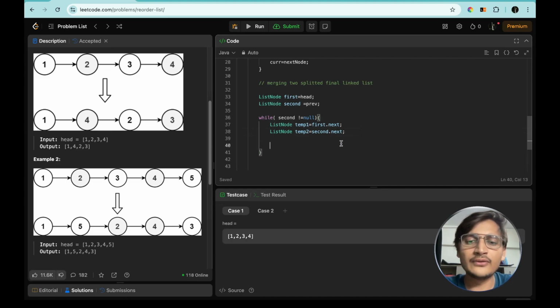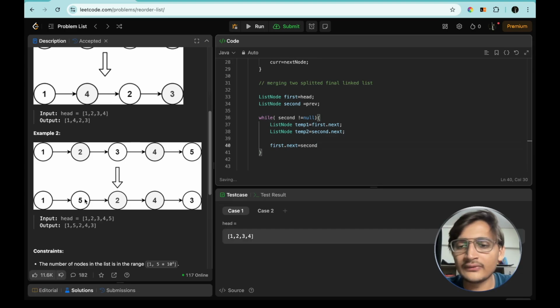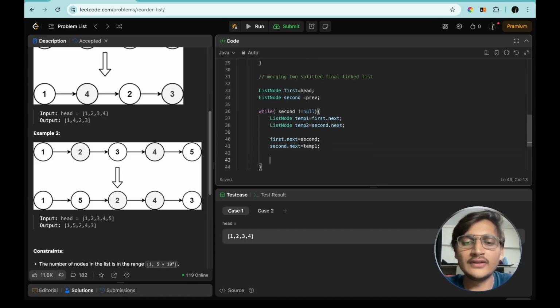Now what we have to do, we have to point the first element, first dot next, to second. Why? Because previous is 5, or we can say second is 5, and one is first, so first dot next will be second, and then second dot next should be this temp we have just made. So second dot next will be temp1, and this is the second element of the first linked list.